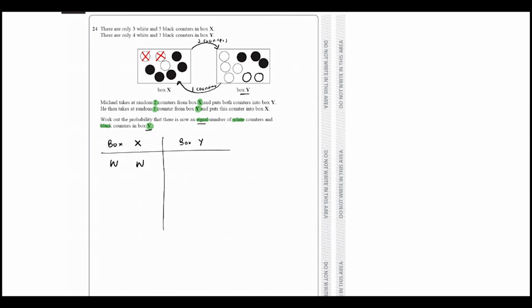If I took a white counter and put it back, I am cutting the white counter here, saying I am taking it out, and I put it over here. Now you will notice, inside box Y, do I get an equal amount of black and white? I have 3 blacks and 4 whites. So no, it's not going to work out, because if I take out 1 white, I will not get an equal number of white and black in box Y.